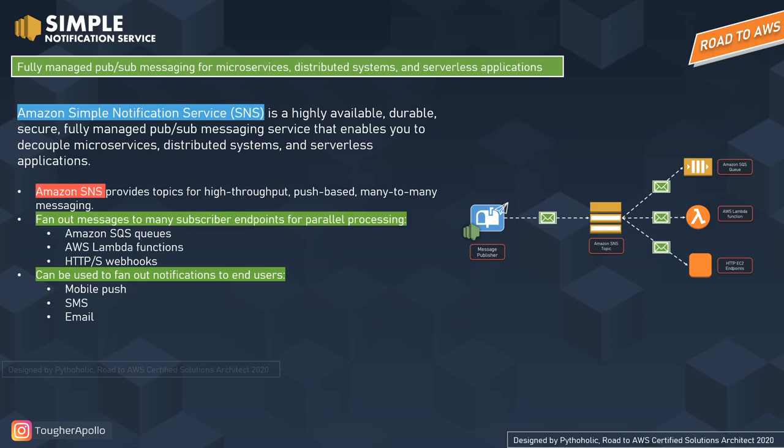As per AWS, Simple Notification Service or SNS is a highly available, durable, secure, fully managed PubSub messaging service that enables you to decouple microservices, distributed systems, and serverless applications. That's what I just said now. Nowadays applications have become so demanding that every application is designed to withstand heavy load and traffic. And Amazon SNS provides topics for high throughput, push-based, many-to-many messaging. So just think of what we learned in the previous slide. SNS topics, as we discussed, are for high throughput, and there can be many publishers and many subscribers, and each SNS can have multiple topics for the consumers or the services that we want to serve.